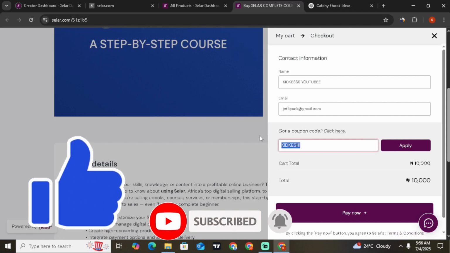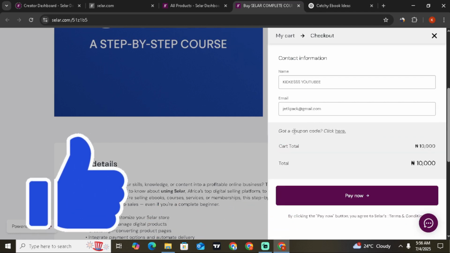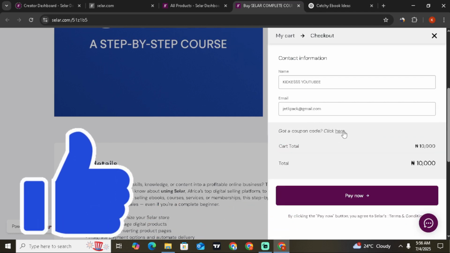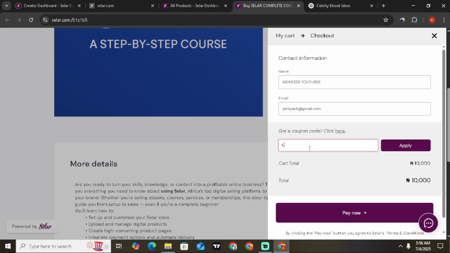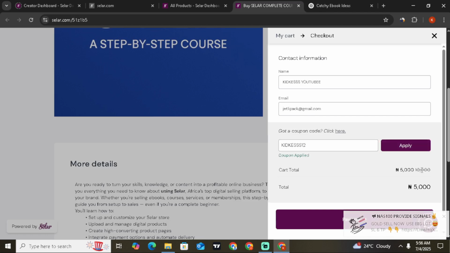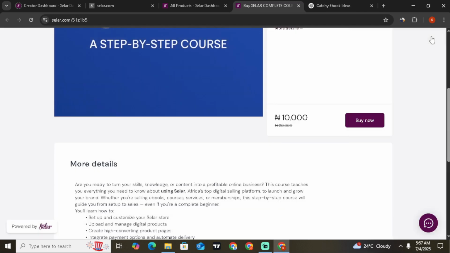Now by the time you click on checkout, you're going to see the area of got a coupon code. Click here. So this is where you want to click, and you want to insert that coupon code. So I'm going to insert it for you guys to see. And 1, 2. So once I apply it, as you guys can see, minus what I actually set, which is basically 5,000. And now the person can actually go ahead to pay just 5,000. And that's how the coupon or discount feature works. And now that brings us to the end of the selling aspect of Seller.